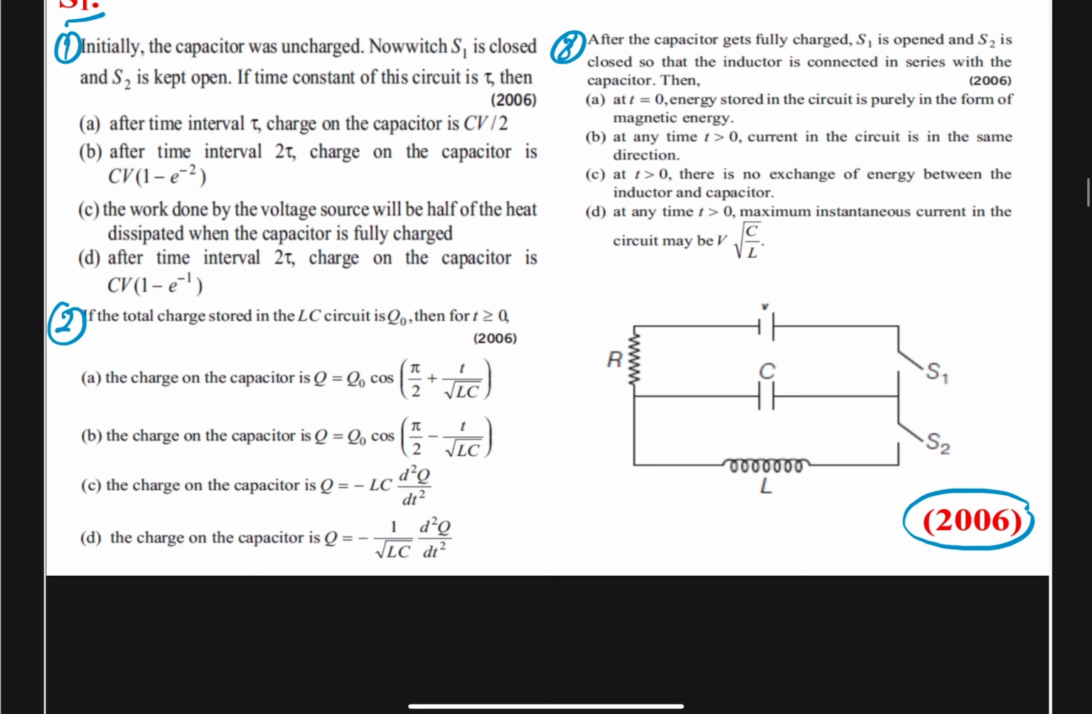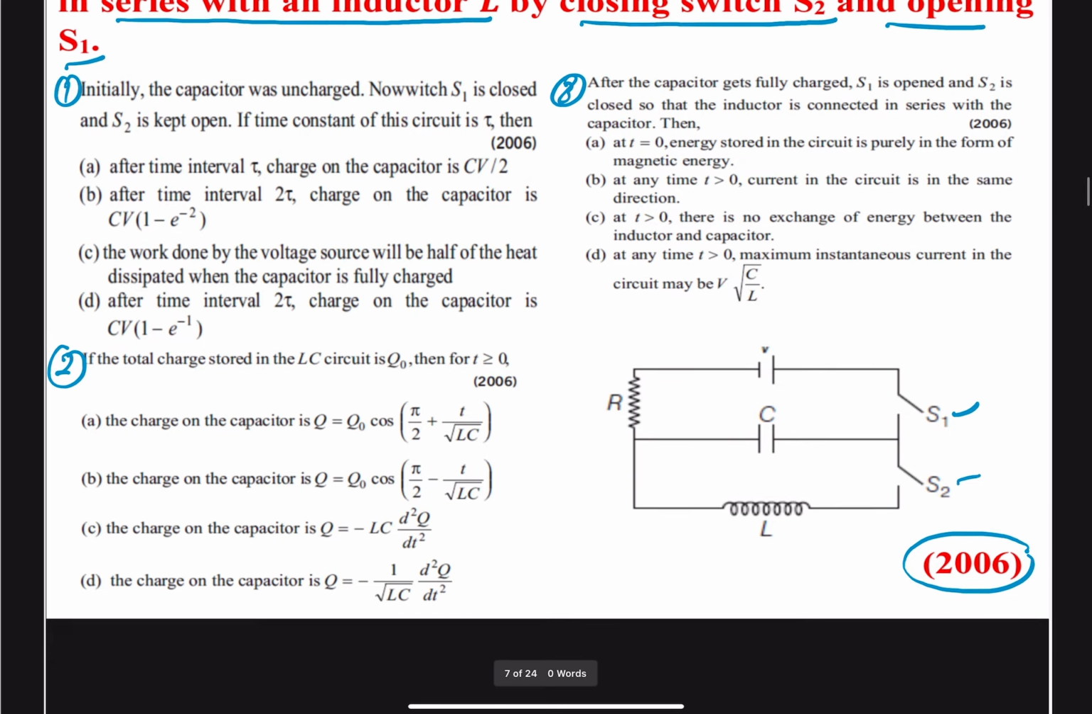We have 2 switches S1 and S2, and open and close of the switch is going to respectively change how the entire circuit behaves. And in the first part, it is asked that initially the capacitor was uncharged. Now switch S1 is closed, S2 is open. If the time constant of the circuit is tau, then which of the options is correct?